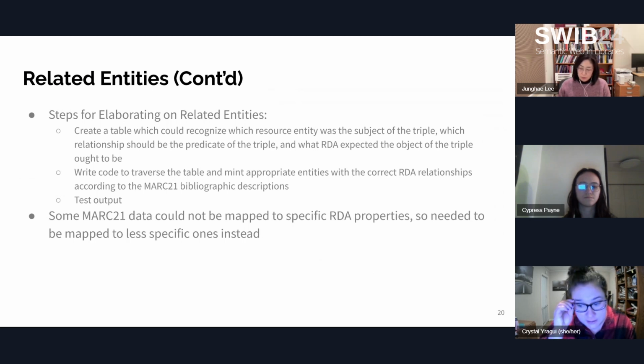However, some MARC data could not be mapped to specific RDA properties and needed to be mapped to less specific ones instead, or in some cases could not be mapped at all. Next slide.